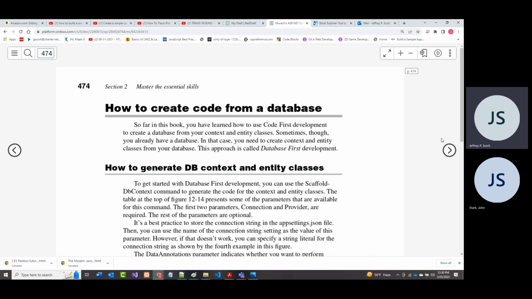And they mention to get started, you need to use this scaffold DB context command to generate the code. So it's going to write a lot of the code for you. That shouldn't scare you or even surprise you, because when you think about it, what we've been doing so far with our code first is we have had the databases have always been created for us. We've created the models, but the database itself and the tables have been created for us. All right.